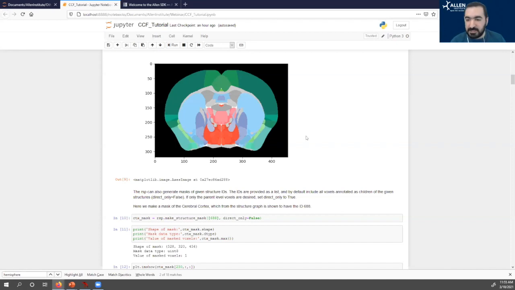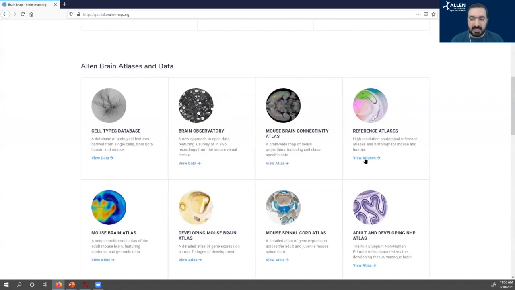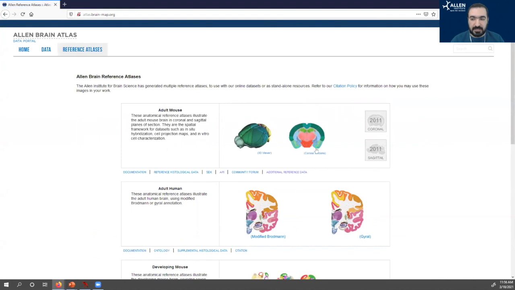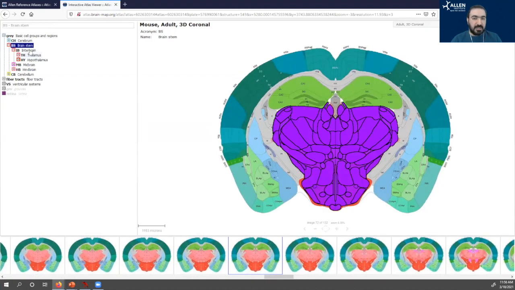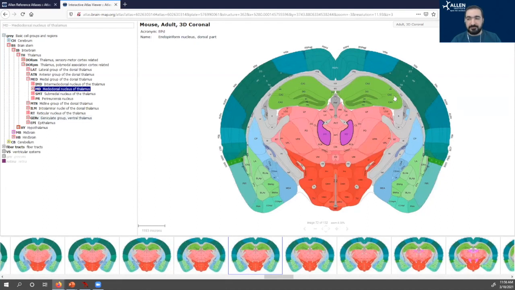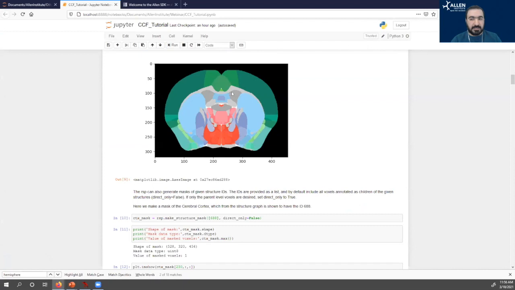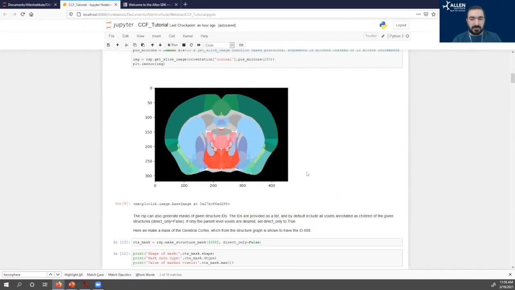And this is actually a good place to also point you to brainmap.org. If you go to brainmap.org, you can scroll down and go to reference atlases. In the adult mouse atlas, you can click on coronal sections, and you can navigate through different sections. You can click on different structures in the structure tree in the ontology, and you can highlight those, or you can just click on them here and see what they are. And if you notice, again, the color scheme here matches what we get from our reference space image generator here. So this is one way to generate images like this.